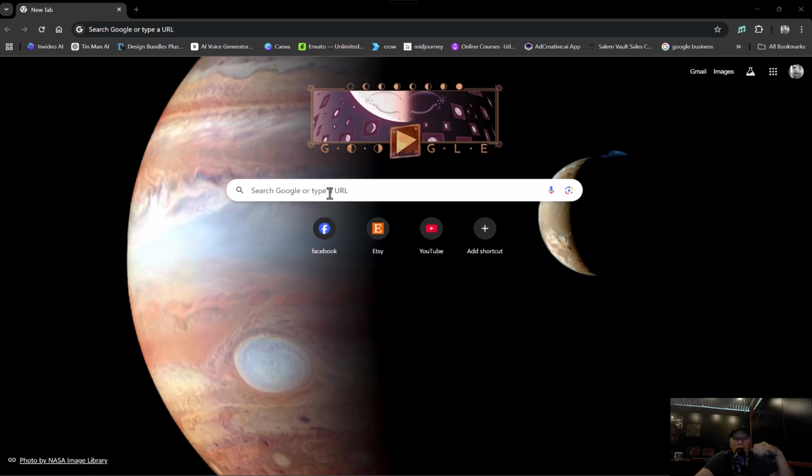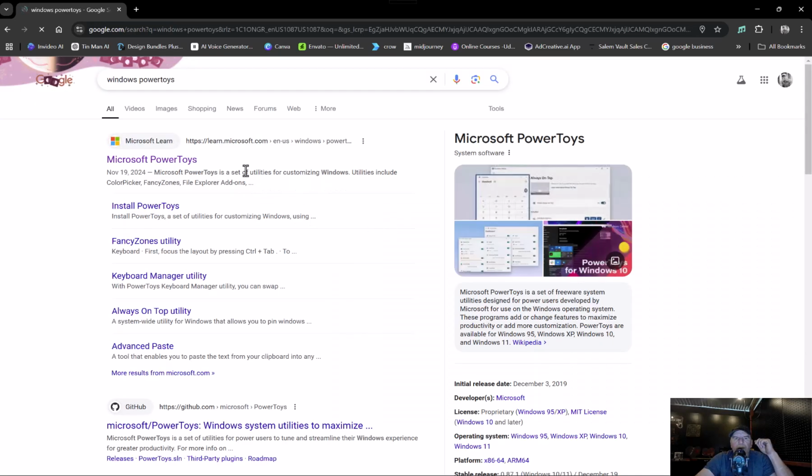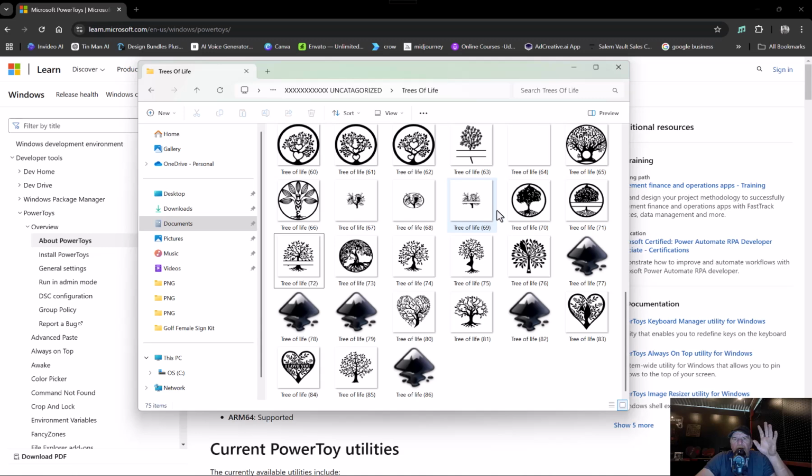So what we're going to do is open up a Google browser. We're going to search for Windows Power Toys, Microsoft Power Toys, and just install this. Now, once that is installed, just restart your computer and your thumbnails will show up like this, so you can see them. Now, if you get some that do not show up correctly, I'll show you how to fix that.